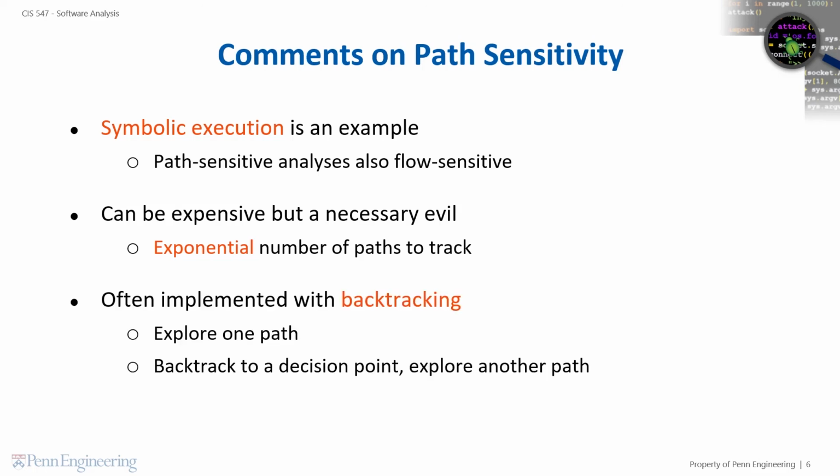Path-sensitive analyses are often performed using backtracking instead of explicitly merging environments together. A single path is explored until termination, and then the analysis backtracks to a decision point before exploring another path. This allows clients to prioritize the exploration of paths that are potentially more interesting than others. For instance, in the case of a bug finding tool, paths that are more likely to expose a bug.